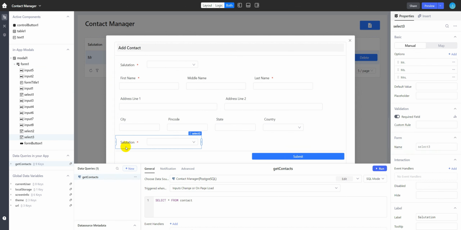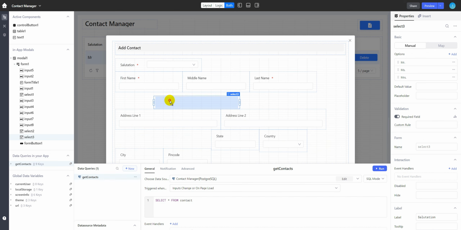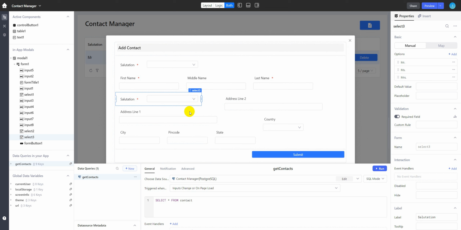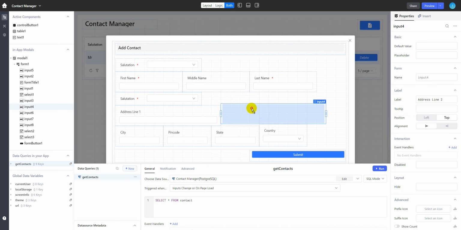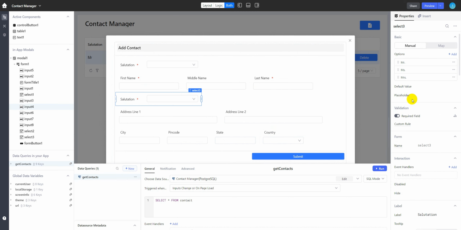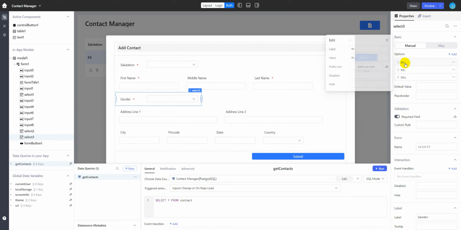This control should go above somewhere, so let's put it over here. I will drag and drop this again so the rest of the controls get realigned. Let's keep it as it is without any changes and change this to gender. Here we need to change this.